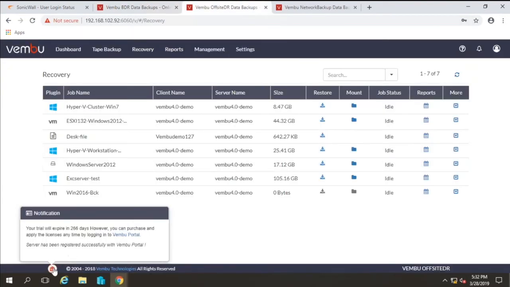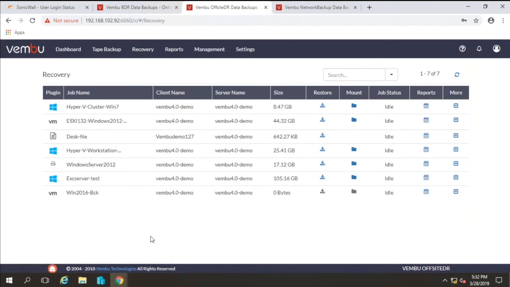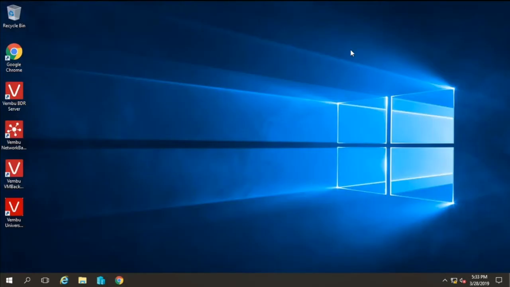And this machine also has the same functionality and the same recovery features as that of the backup server. So what if you want to recover the individual application items? Yes, we have a tool. That is very simple. It's a free tool we are providing. That is called Vembu Universal Explorer, which allows you to perform granular recovery.